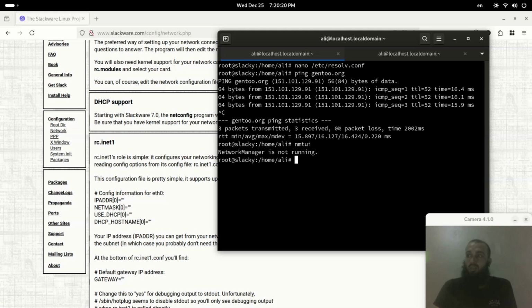So that was how you configure the network on your Slackware machine.